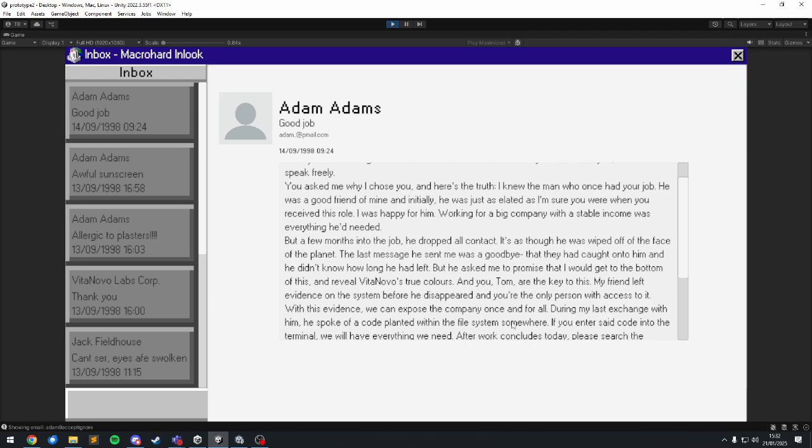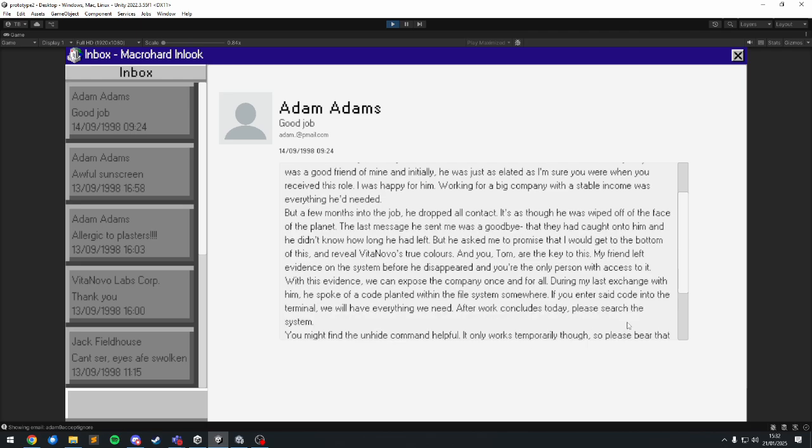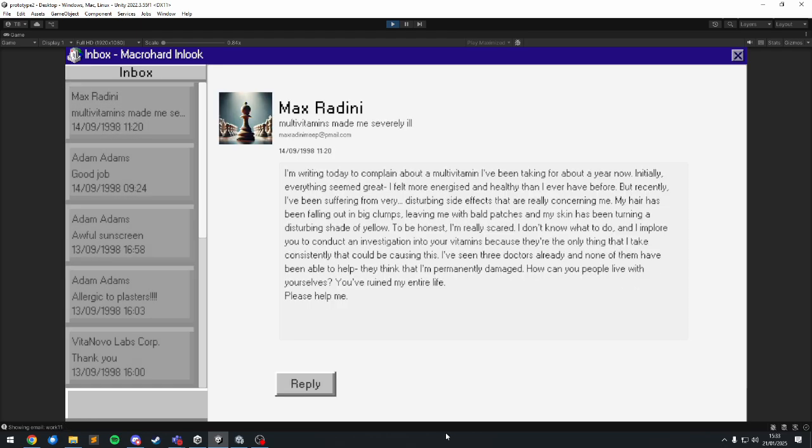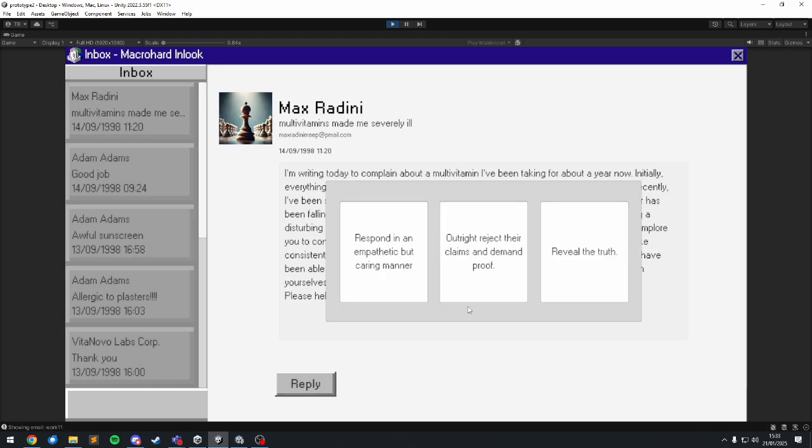Code planted within the file system. That's what we're looking for. Enter said code into the terminal. So it probably is the Morse code thing then. Or it's something hidden in one of those text files. Okay, so we're looking for a secret code. Oh, if we can't find it, it's going to be a bit of a pain. So hopefully they've put something in their game notes to tell us what the secret code is, but we'll see if we can find it.